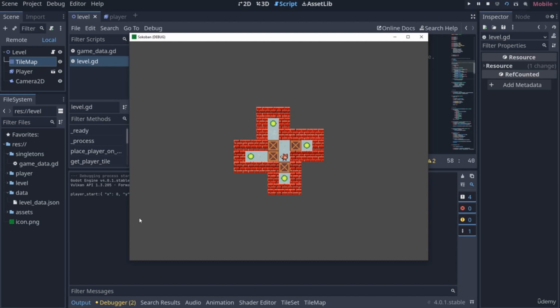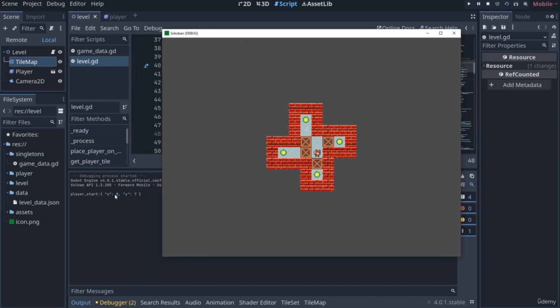And I can see that we've got the player start and we've got the X is 8 and the Y is 7. So it should be starting on 8 in the X and 7 in the Y, obviously. So I'm going to press W now and see if we actually get something. So we get the direction 0, minus 1, that's correct. That means we're going upwards. The current tile is 8, 7 and we want to go to 8, 6, that's correct.